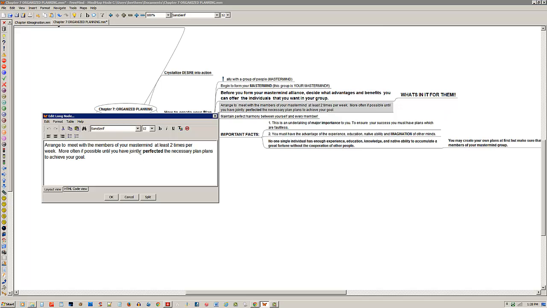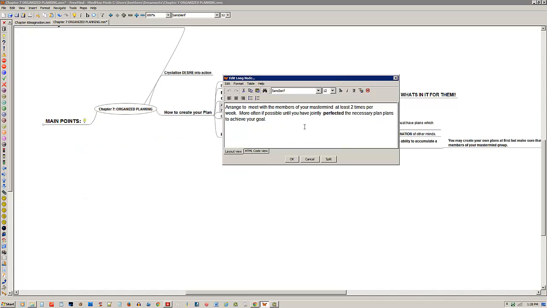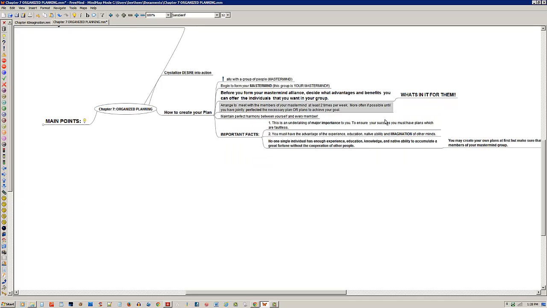So I noticed that we had a little glitch there. What it does is it opens up this little box, and I can go in here and just type in "or." And then I can just click OK, and there it is.